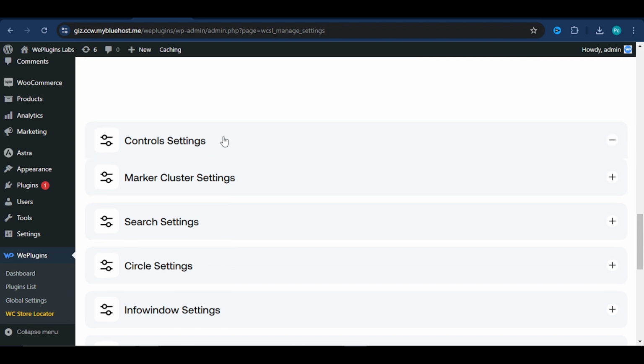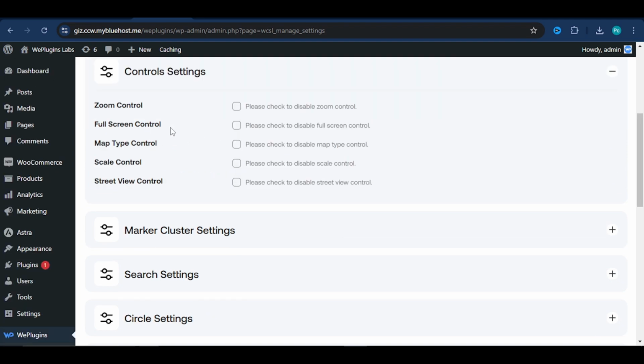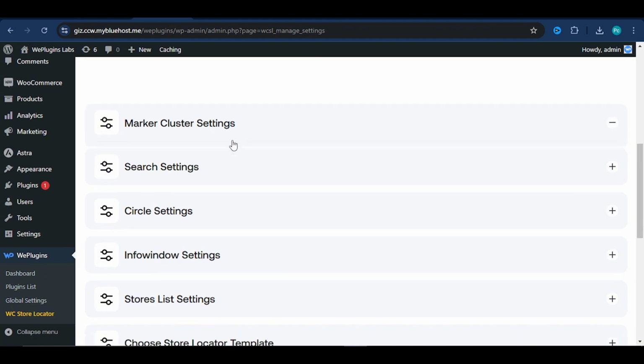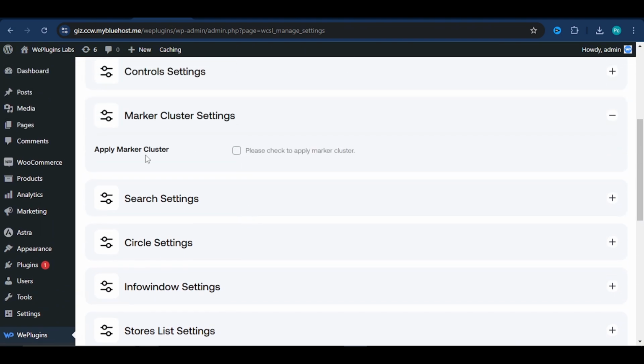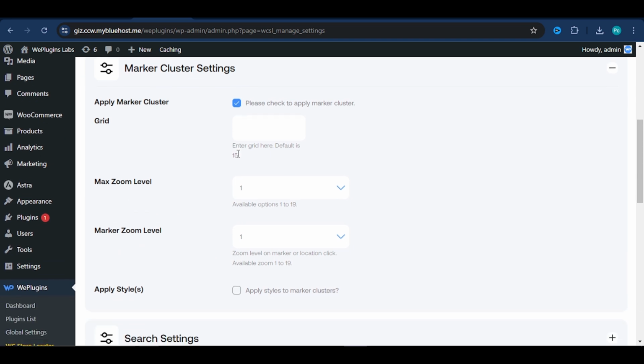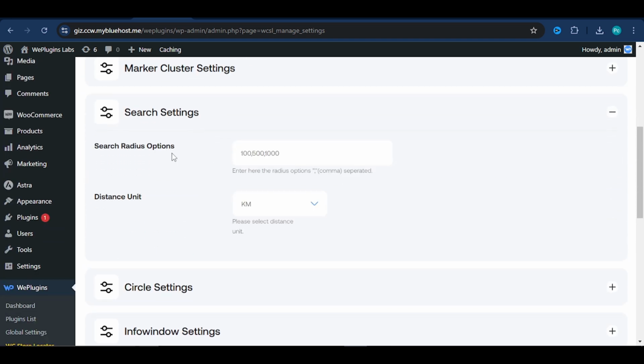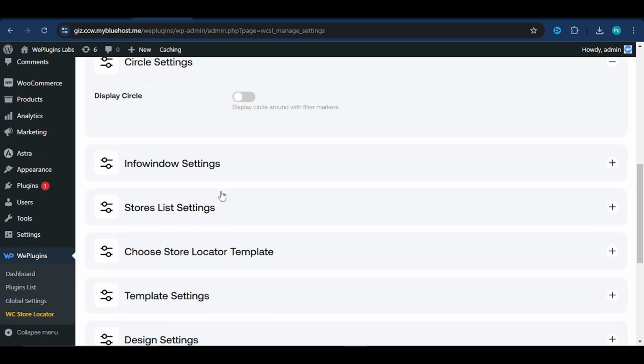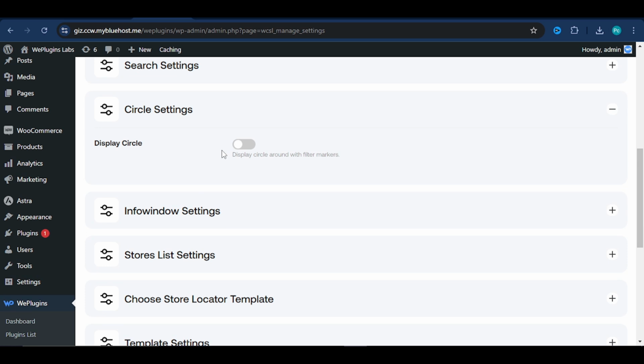Then next up is control setting. Here you can enable and disable the map's controls. Then we have marker cluster settings. If you want to enable marker cluster, then enable this, and all the other settings for marker cluster will be visible. Then we have search setting. Here you can enter the radius and separate them with commas. Then you can select the distance unit. Then we have circle setting. If you want to display a circle around the filtered markers, then enable this.